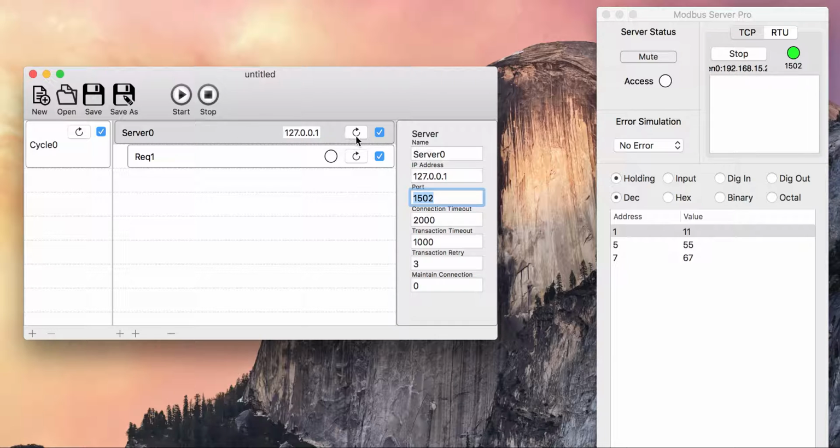We can do a quick connection test with this button here. Click the button, yes, it connects. We can see the connection over here. The field for the IP address goes green, so we know we're connected. We can disconnect again, and there we go. That's the server definition done.